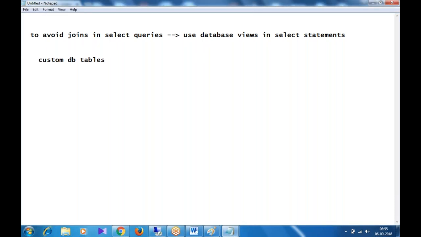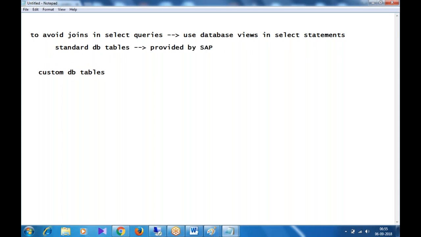Okay. So there are many standard database tables. Standard database tables are provided by SAP itself. So how do we maintain data in standard database tables? We maintain the data in standard database tables through standard transactions provided by SAP.